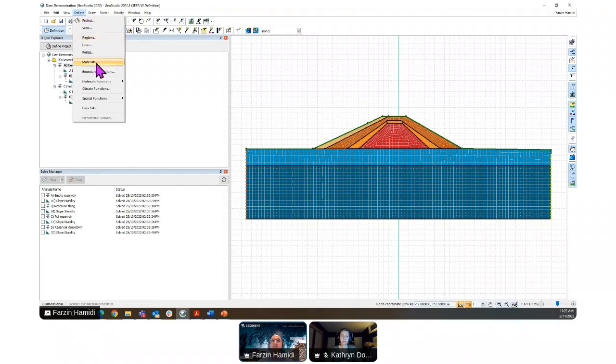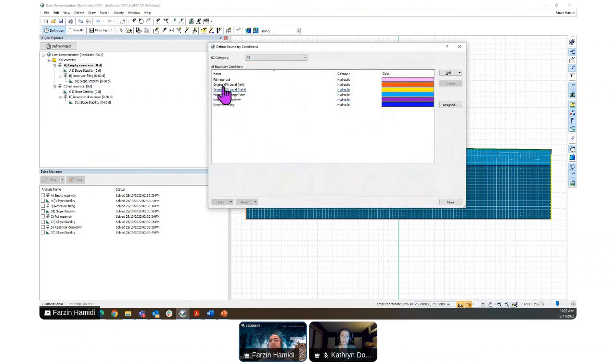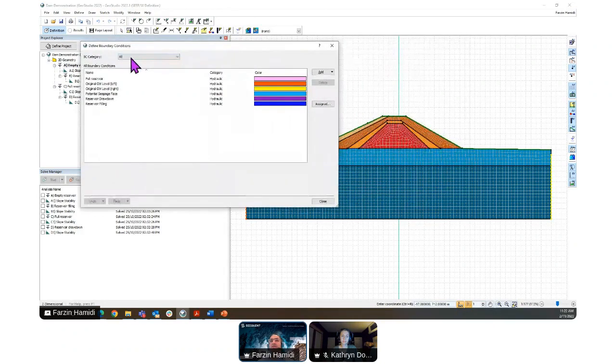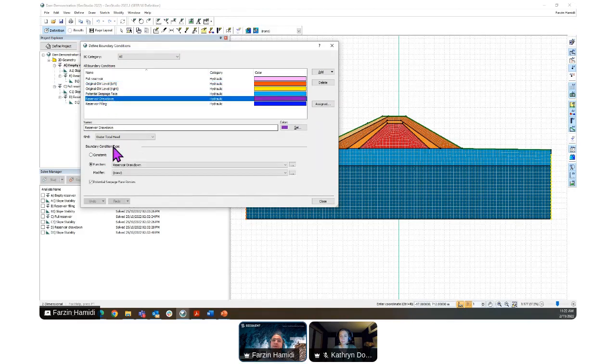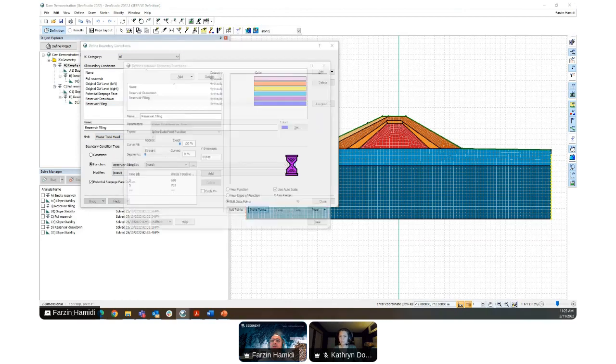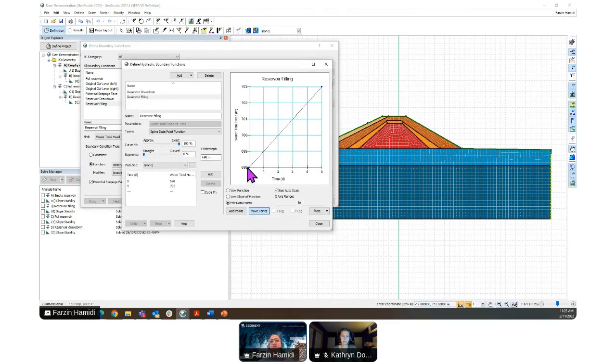I just want to quickly show you how to define the boundary condition. Within the CW, as I said, we can either put a boundary condition as static, so we just allocate a total head as a constant value, or we can go further. For example, as a reservoir filling, we can use a function for water total head. In this function, we introduce to GeoStudio what will happen over time. We can play with this function.